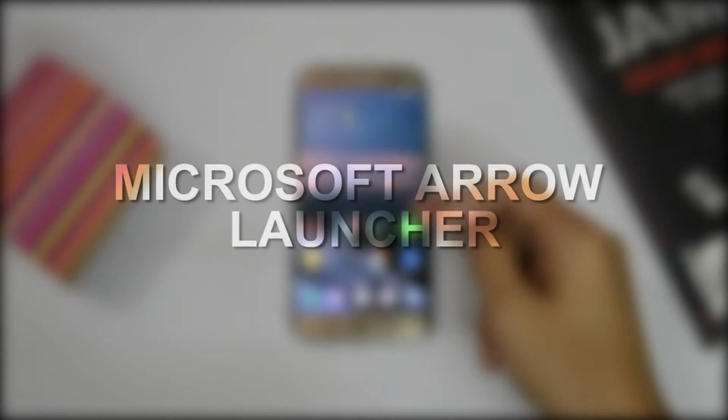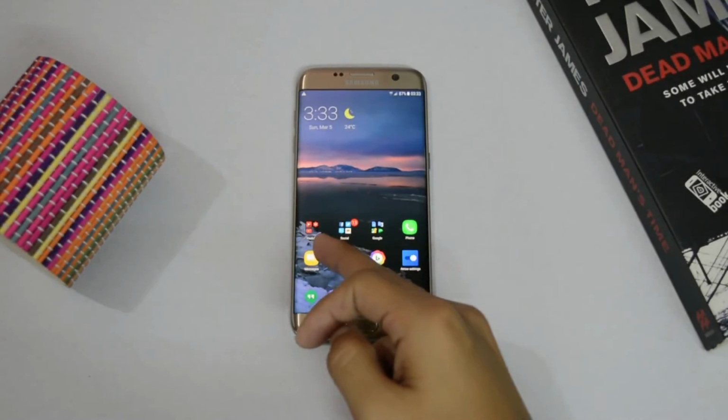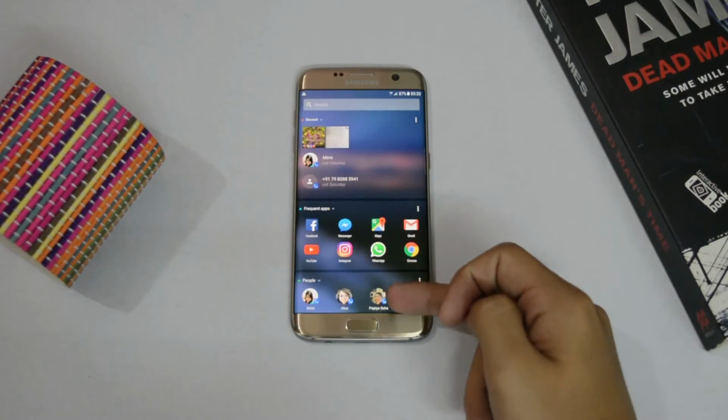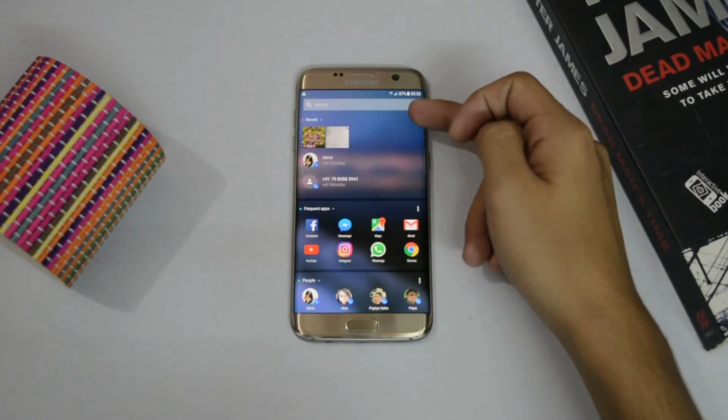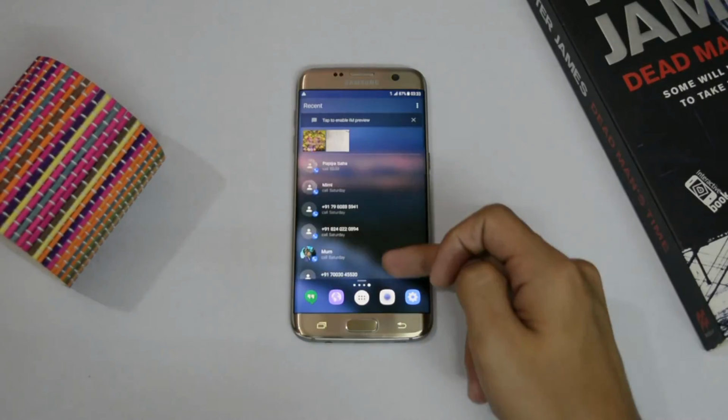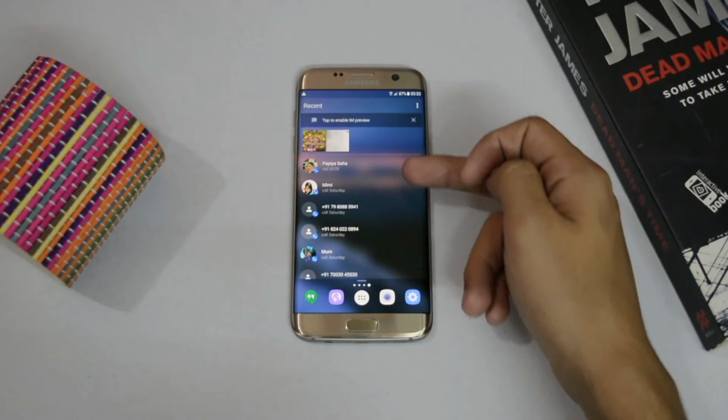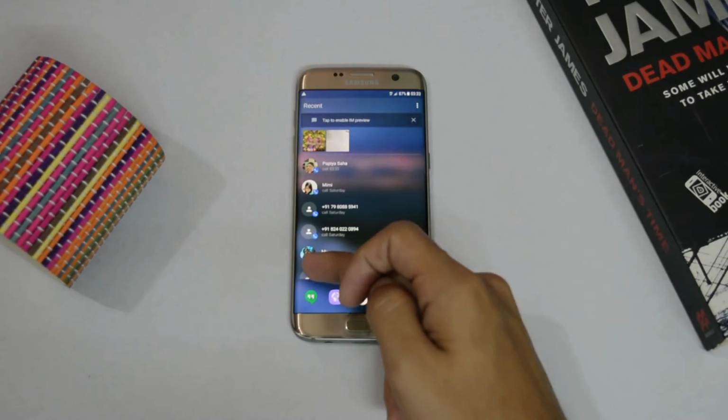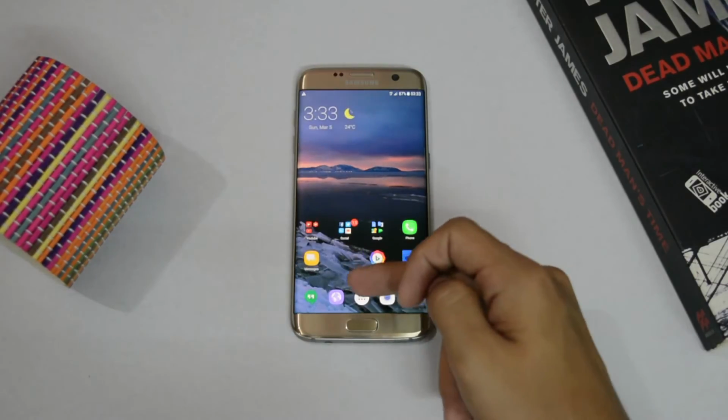Next up, we have Microsoft's offering in the Arrow Launcher. It has 3 main home screen panels. The leftmost panel is like a feed, which gives all your recent activity, frequently visited apps, reminders and more. We can either have this layout or even have each category pinned to an independent home screen panel.